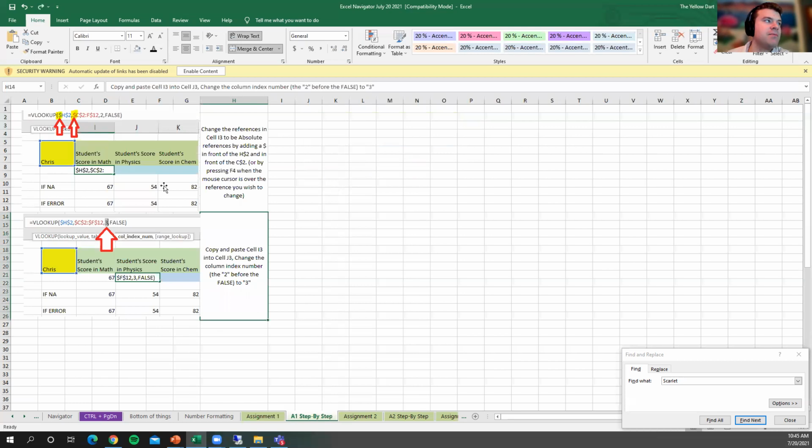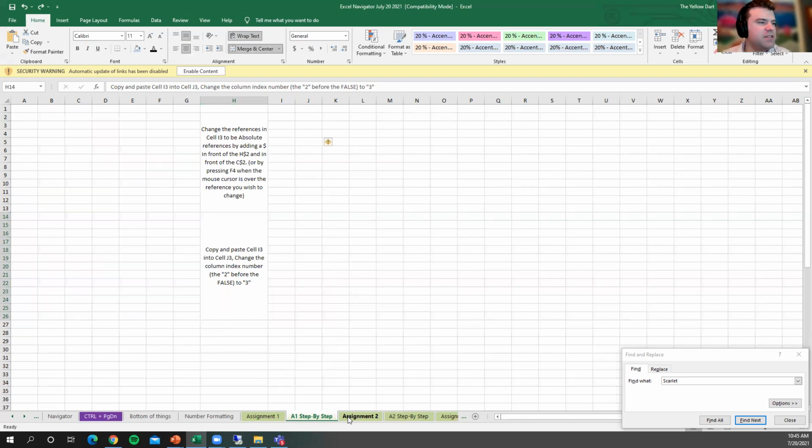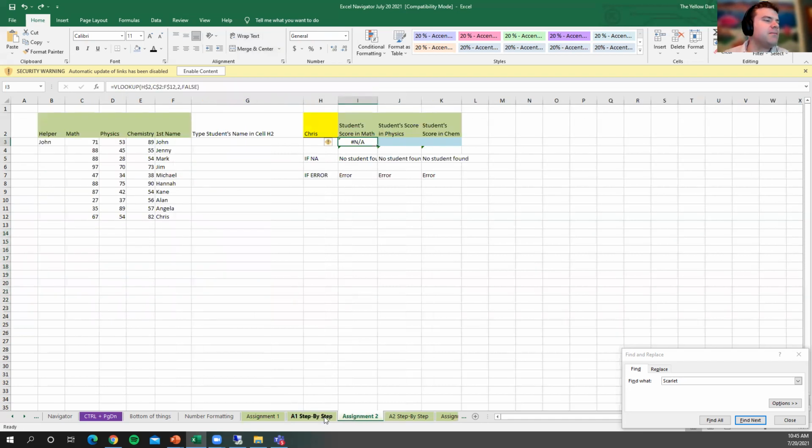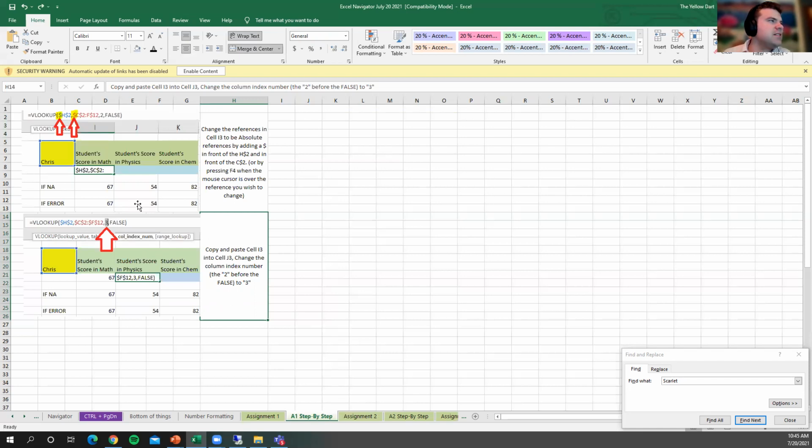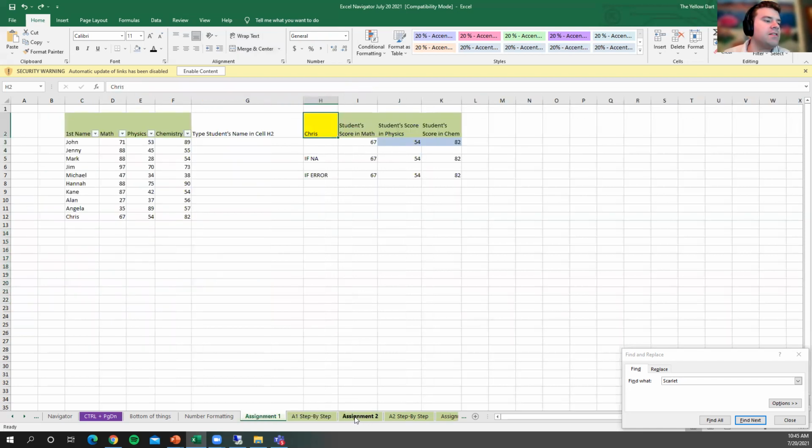There's also a step-by-step one here. Now for the first one, it's more about how to copy and paste it over. It's not a breakdown of each individual part of the VLOOKUP function. So you can follow along with this, or you can watch the videos afterwards to get a better idea of how to do it.